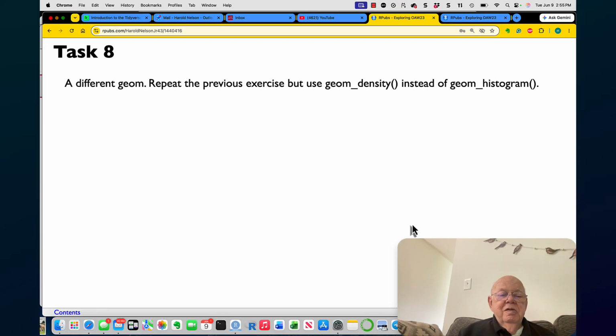The next task, repeat the previous exercise but use geom_density instead of geom_histogram. Pause the video, perform the task, then come back and look at my solution.